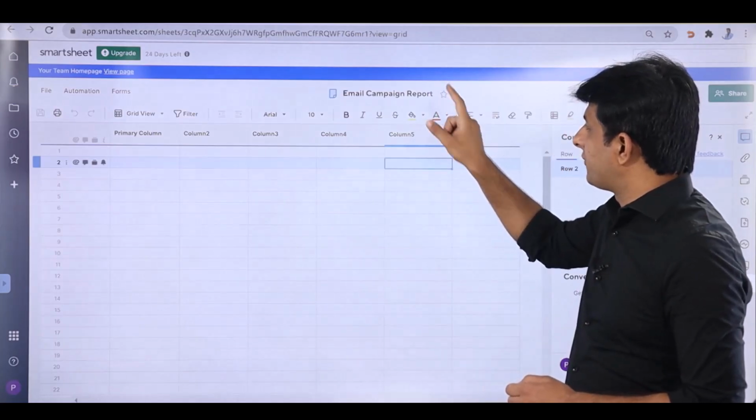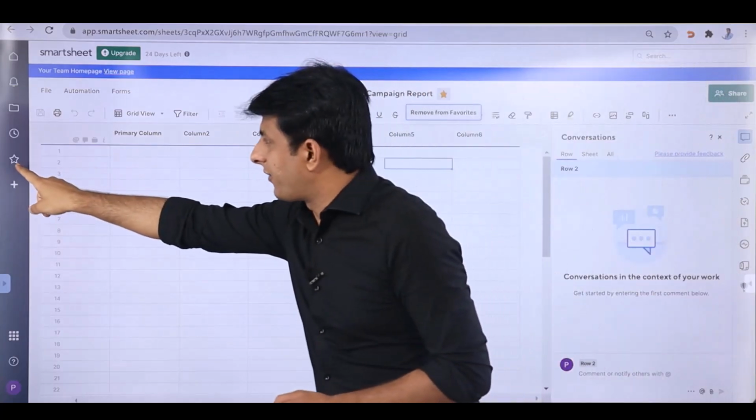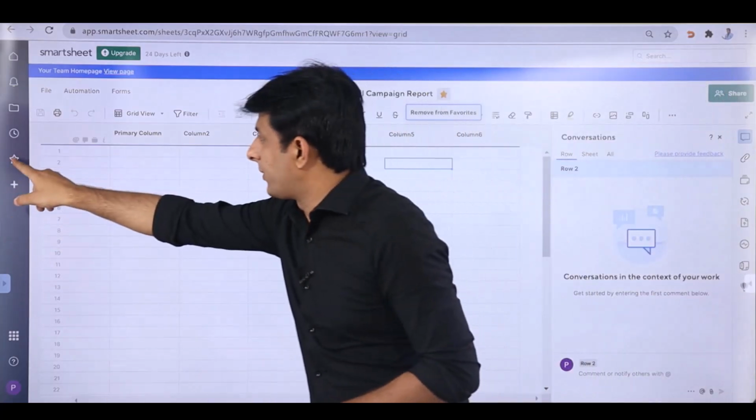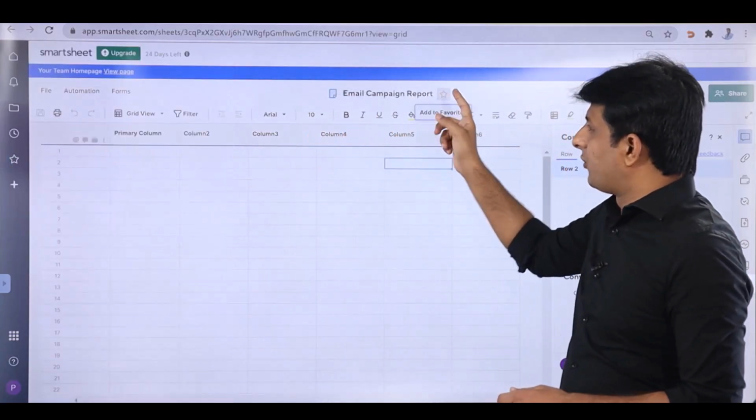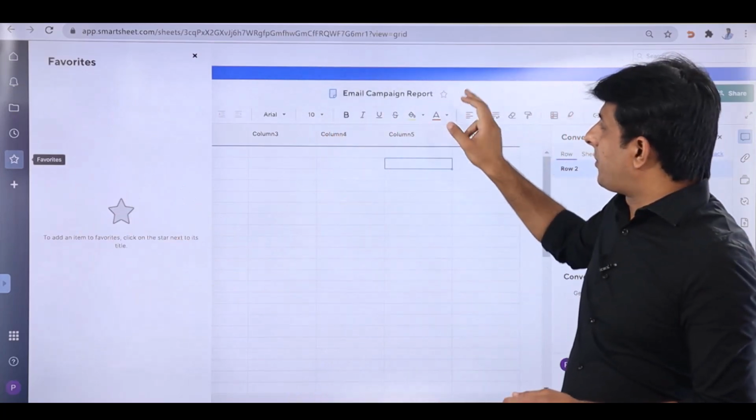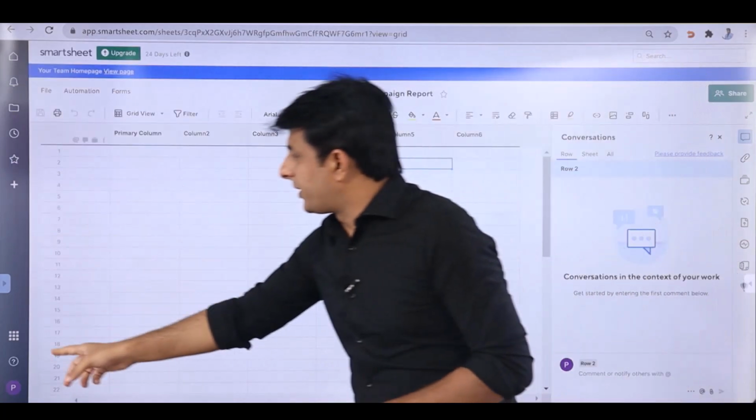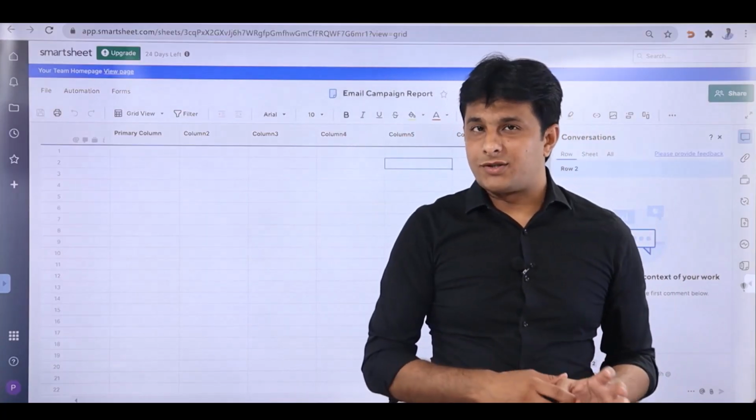The moment I click on this favorite option, this report will become a favorite and you can see that favorite report on the left hand side. When I click over here, you can see the email campaign report. If I deselect it, if I remove it from favorites, it will disappear. So favorite is the top option. Now, this window on the left hand side will always be common for different types of projects you work on.